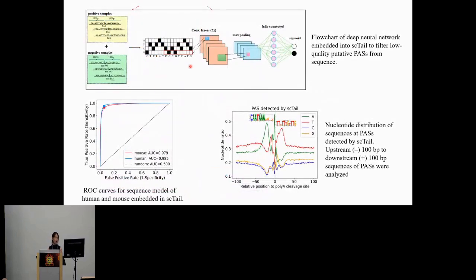This is a detail of the sequence-based classifier embedded in our tool. It's just a convolutional neural network. You can see that in both human and mouse, it can achieve high performance. We also show the nucleotide distribution of the sequence at the polyadenylation sites detected by scTail. You can see this profile is a classic polyadenylation site profile, and it also includes two canonical motif patterns, such as the AATAAA and also the poly-T.